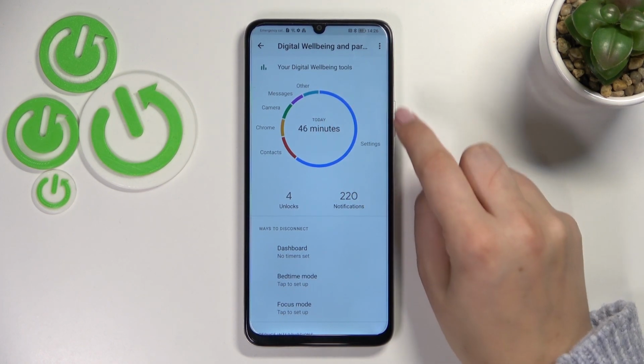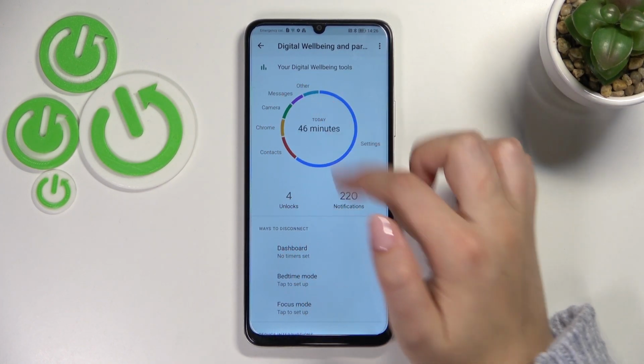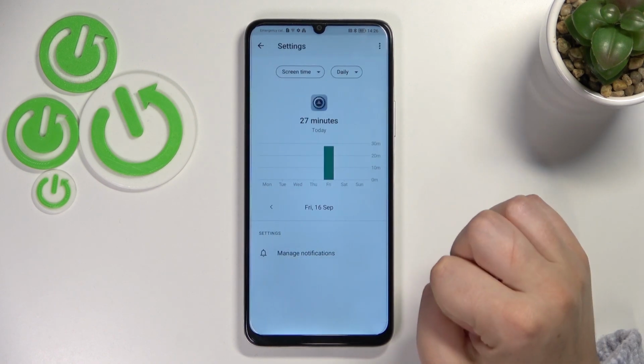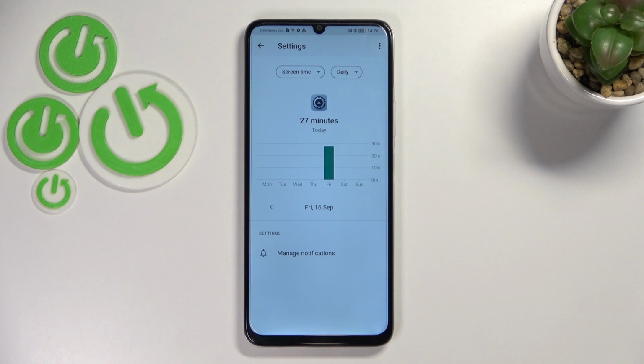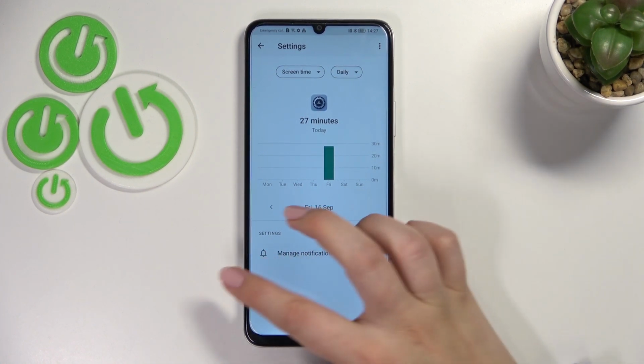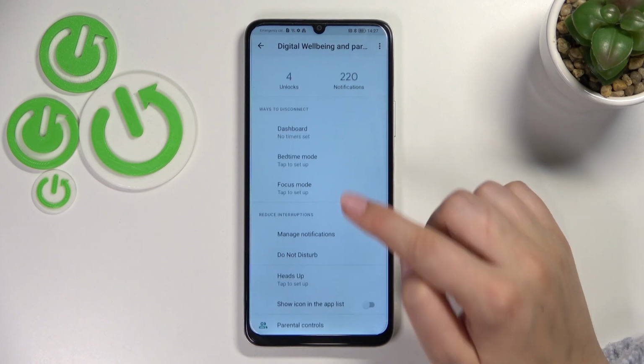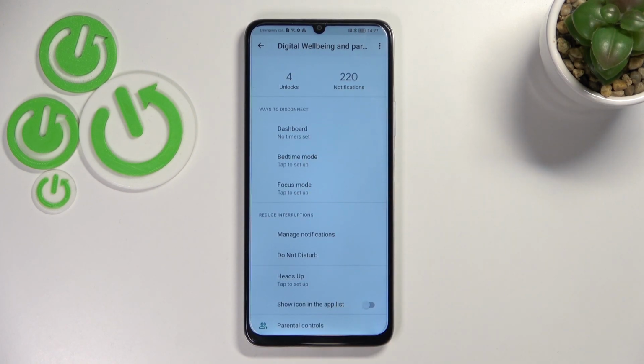Instead of tapping right in the middle, you can tap on particular app which is listed here. So for example, the settings. And as you can see, again, we've got the dashboard, but this time it is connected directly to this app. So this is how to check some details. And under it, we've got the ways to disconnect, which can be quite useful. I just want to show you and explain.